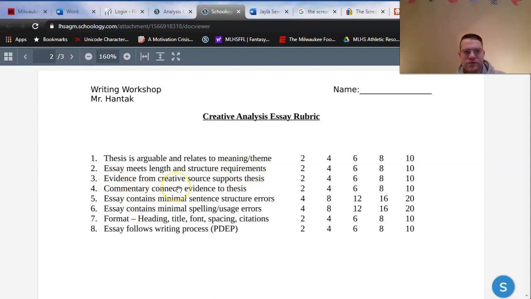So evidence from the creative source supports your thesis. Do you actually use quotes and paraphrases from your text? Or do you refer to the art piece if you're doing artwork? Commentary connects evidence to thesis. So do you do a good job of explaining how that evidence develops the theme or demonstrates the meaning of your text? And then really the rest is grammar from there.